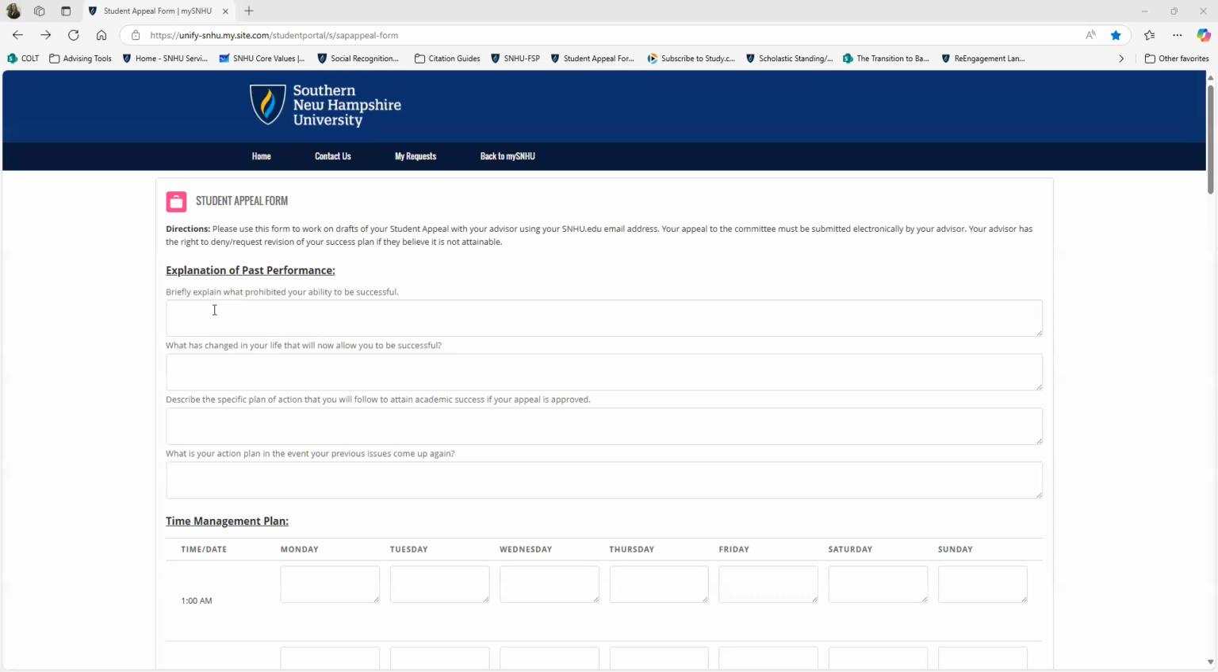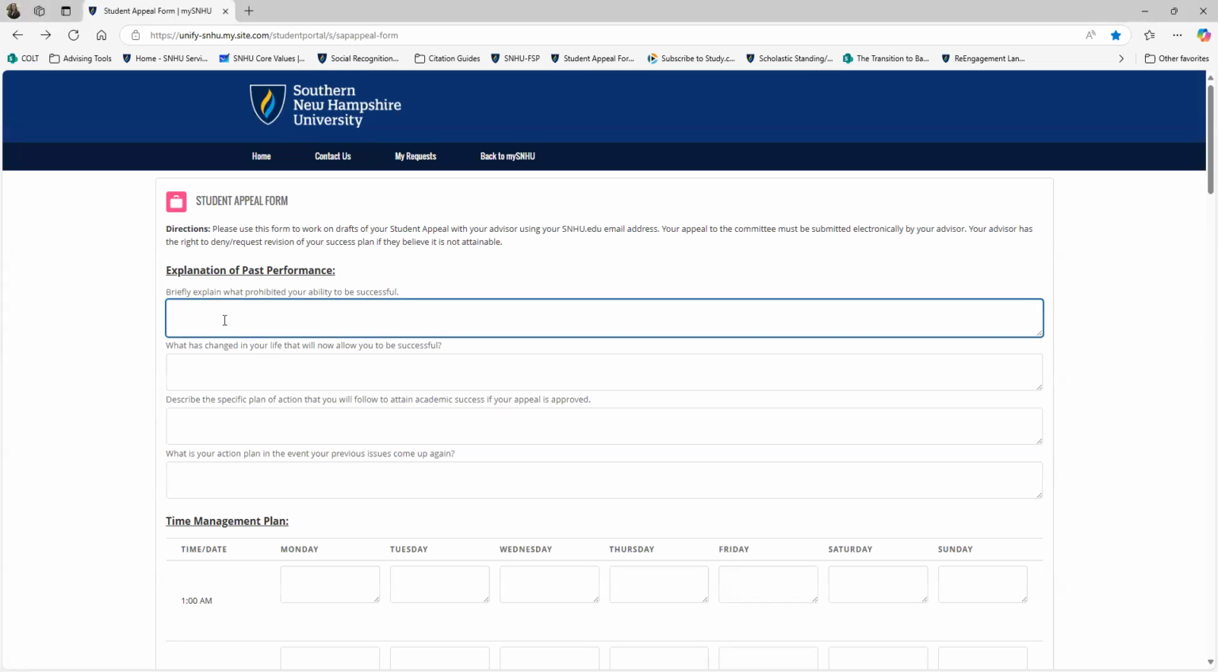In the first section, you're asked to briefly explain what prohibited your ability to be successful. For this section, explain the challenges that affected your success at SNHU. This could include personal issues, health concerns, or any other obstacles. Don't just focus on your most recent term, address your entire academic journey at SNHU. Be honest and provide enough detail so the review committee understands your situation. Remember, this is your chance to provide context for your situation. The more detailed and honest you can be, the better.